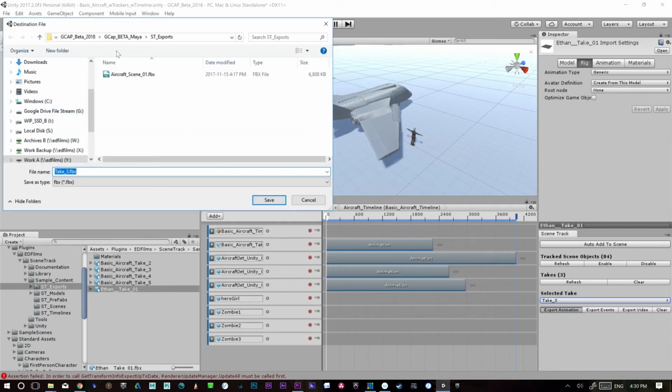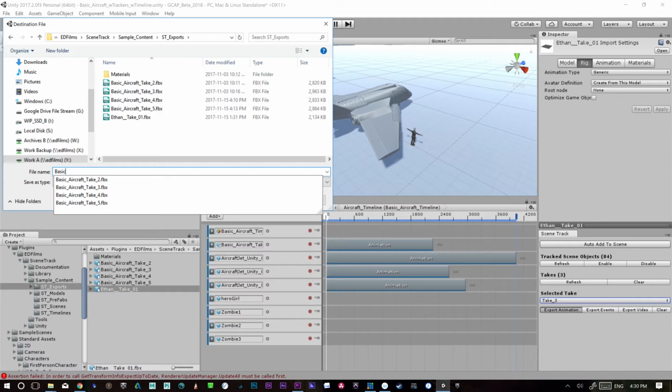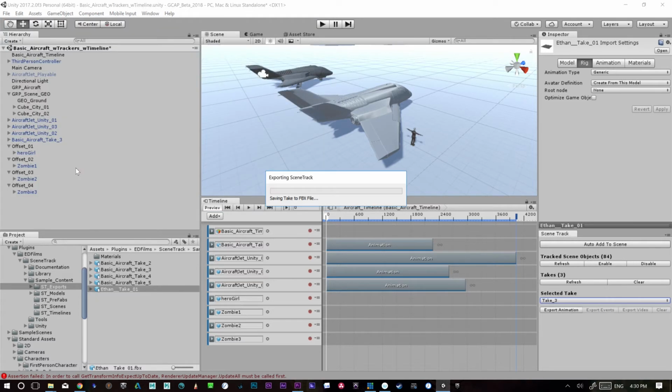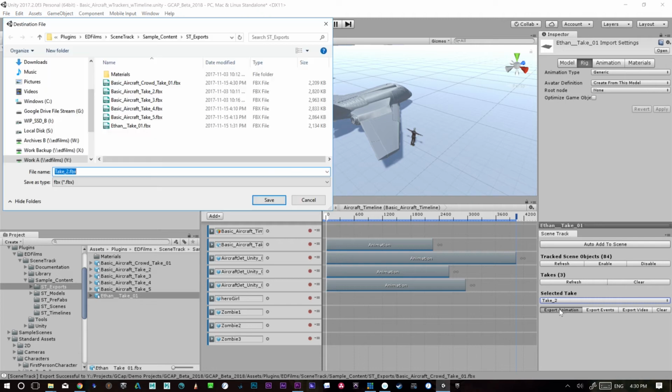And now we got to go back to our original folder. We want to be able to bring that animation back in. Assets, plugins, film, scene track, content, ST exports. So we'll call this basic aircraft crowd 01. Crowd take 01. I'm going to copy that and paste it. So that's exported. Okay, so we've done take 3. Let's do take 2. Export animation.